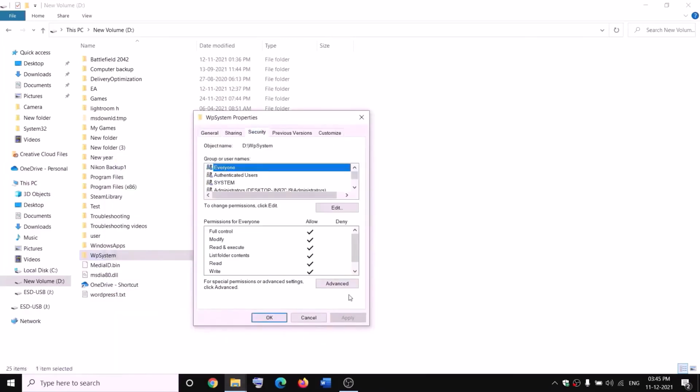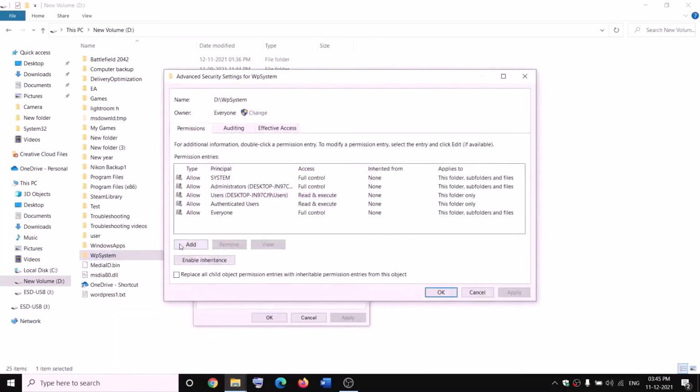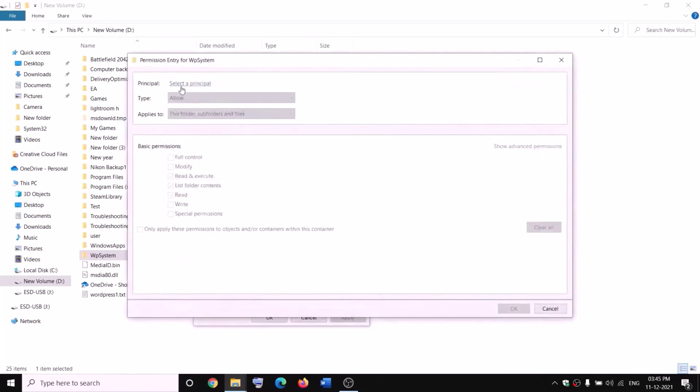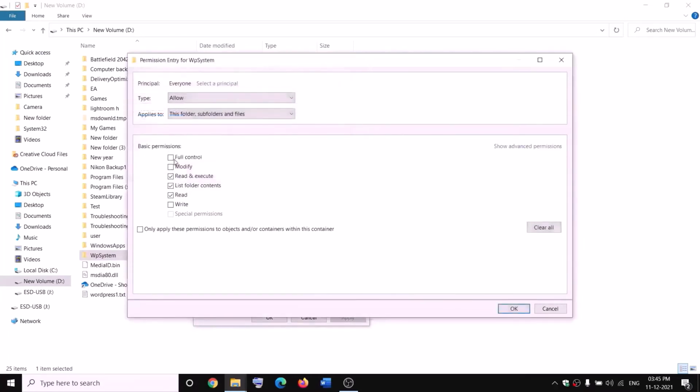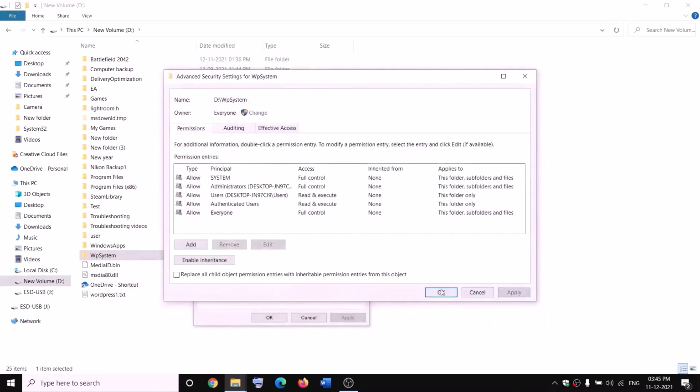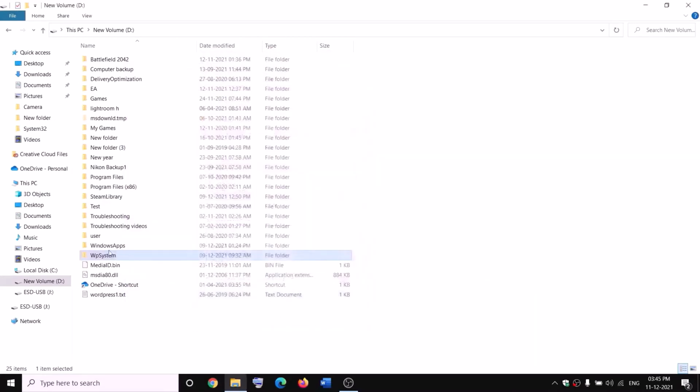Then again make a right click on WP system folder, select properties once again, go to the security tab once again, click on advanced once again. Now this time click on add over here and then click on select a principal. Now type in everyone once again and then check names, OK. Now put a check on the box which says full control and then click on OK, apply, OK, OK. So now you can rename it, make a right click, then click on rename it as WP system.old.